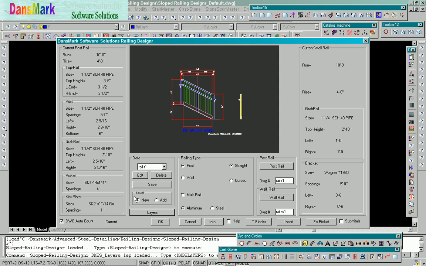I'm going to hit cancel. Also, Excel is shared by both programs basically. There's one data set for Sloped-Railing-Designr and another data set for Custom Railing-Designr. That's for the Excel spreadsheets. Same thing with data. They do not share data together. So if you configure one for one railing system, you need to go configure the other one for the same type of railing system if you want to use that. These are two separate programs, but there are some functions that they share together.